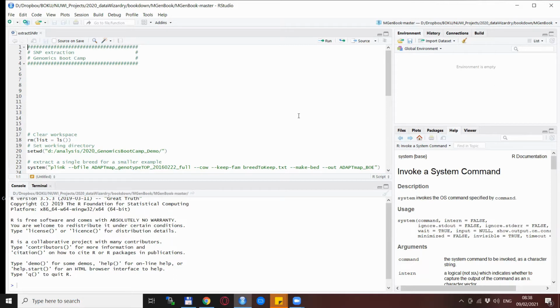I prepared data in advance, and also this is from the ADAPTmap, as is now usual on the channel. I kept only one single breed with the --keep-fam statement. Perhaps we can look briefly at this. It was mentioned in the last video, where we just keep a subset of individuals. In this case, I decided to keep just the Boer goats with the --keep-fam statement, and this is specified in the breed_to_keep.txt.